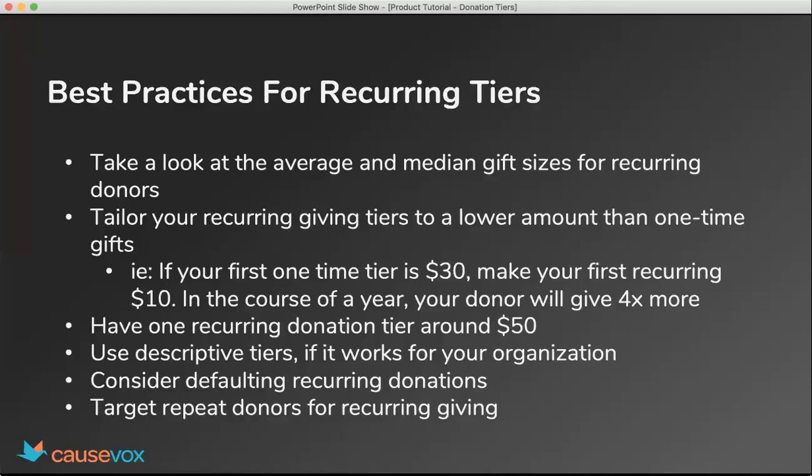So let's say your first one-time tier is $30, but you make your first recurring giving tier $10. So someone that was initially looking at making a one-time gift is now saying, oh, I can do $10. That doesn't sound like very much right now. So they're more likely to choose that recurring giving tier. And then over the course of the year, you're actually raising 4 times more from that donor. Not to mention, you're able to nurture and keep that donor for longer.